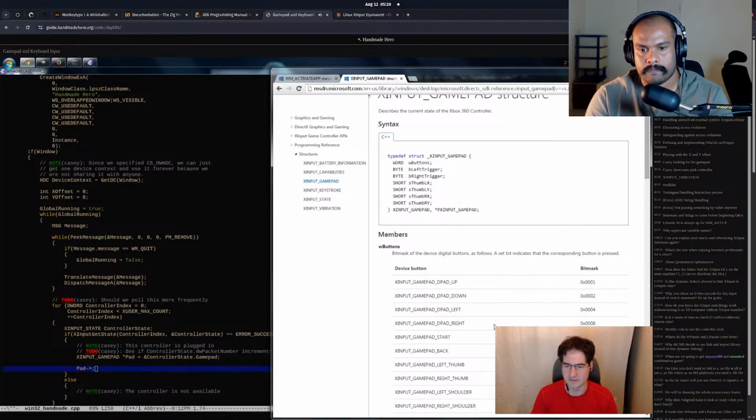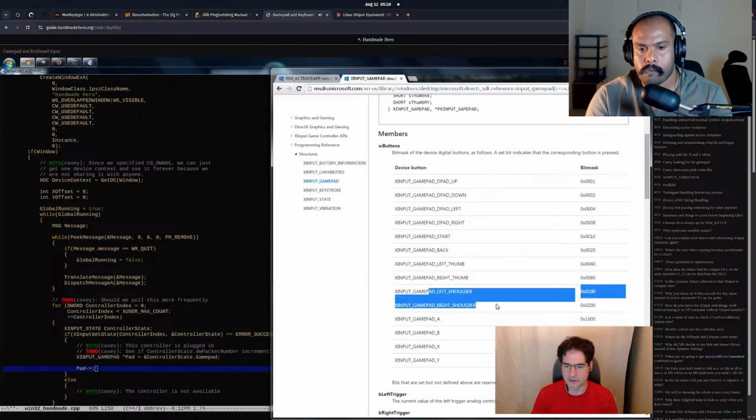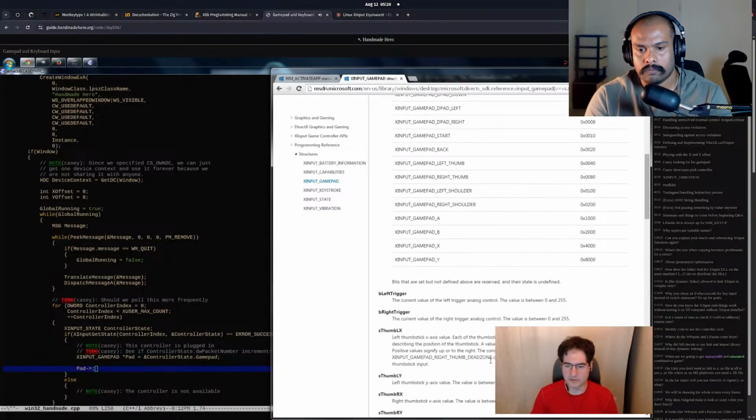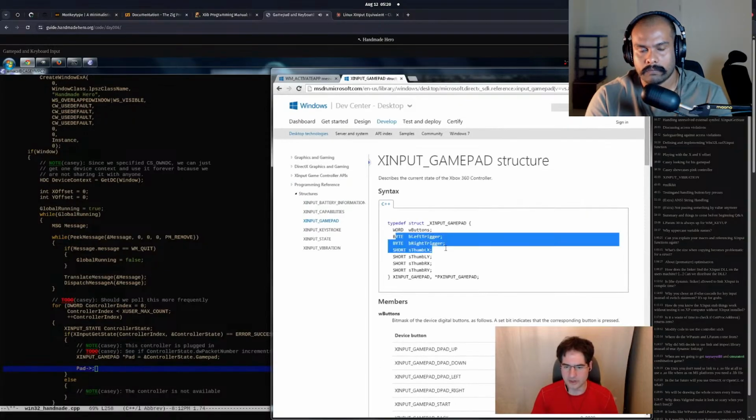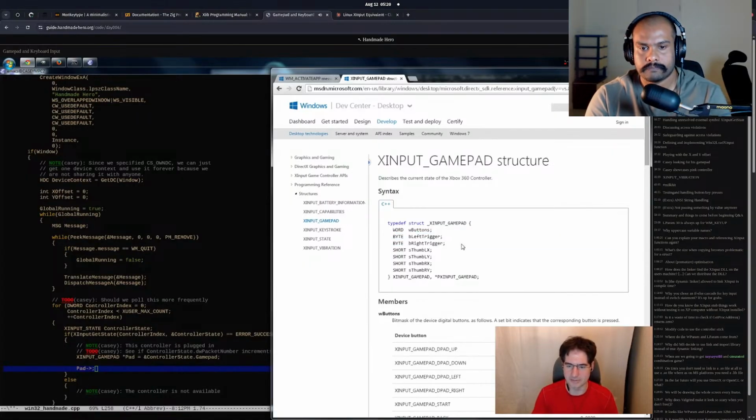You can't really press the D-pad left and right buttons at the same time, but there you go. That's how they work. We've got the start, back, the thumb buttons, like when you press them down, the shoulder buttons, and the A, B, X, and Y. And on these, the triggers are analog, so you know how far the user pressed them down. Those are actually bytes that range from 0 to 255, depending on how pressed they are.